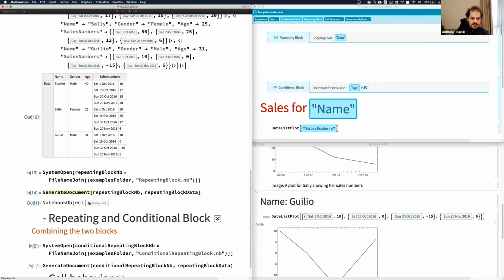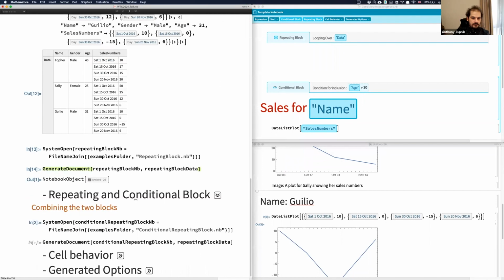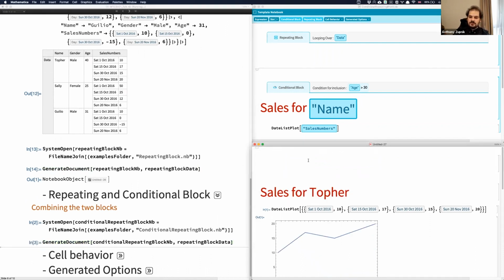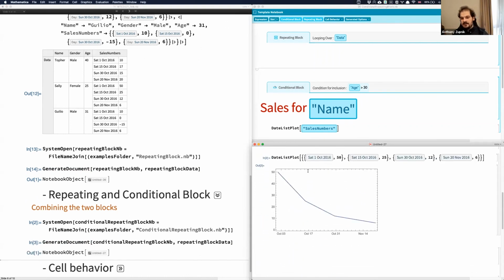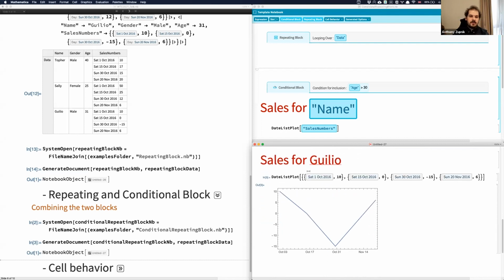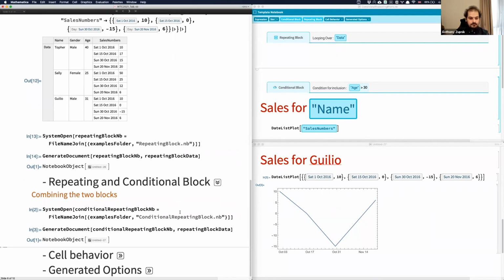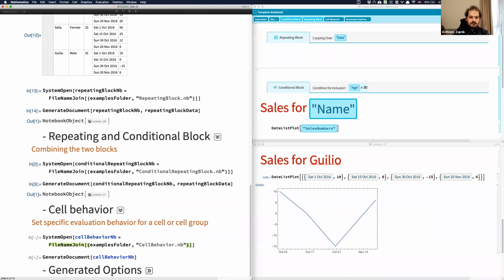So if I run this, it's this one here. I think I have to save. If I run this, we should just get the sales data for people over the age of 30. So that was Topher, it says he's 40, and Julio, who is 31. So this has worked correctly. So how much time have we got? 10 minutes, plenty of time.